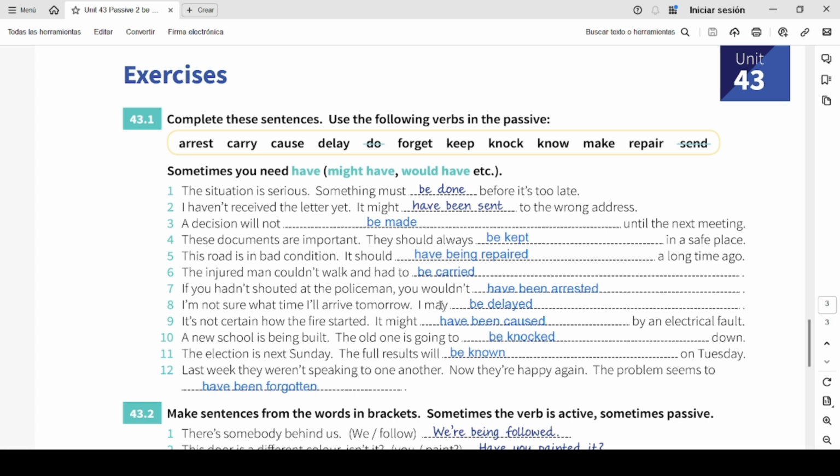Okay. The next one, the election is next Sunday. The full result will be known on Thursday. Right? Check it out. We're expressing future, will.